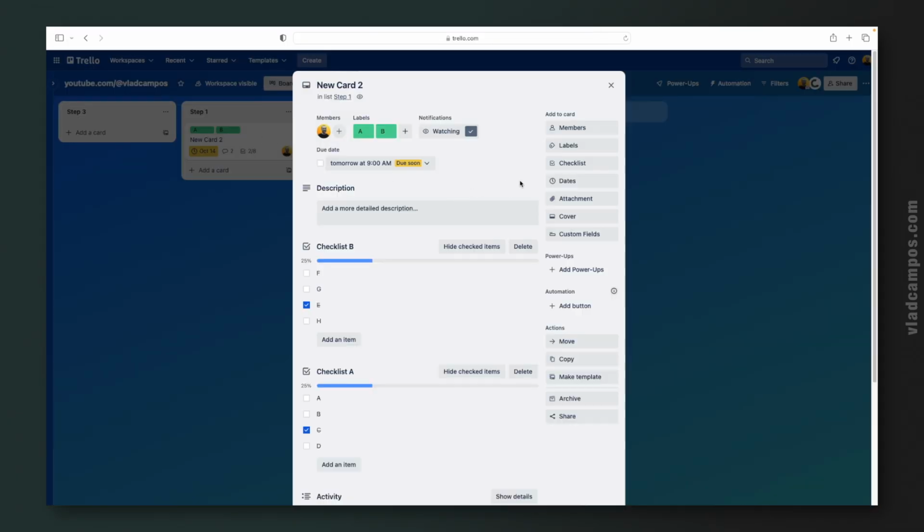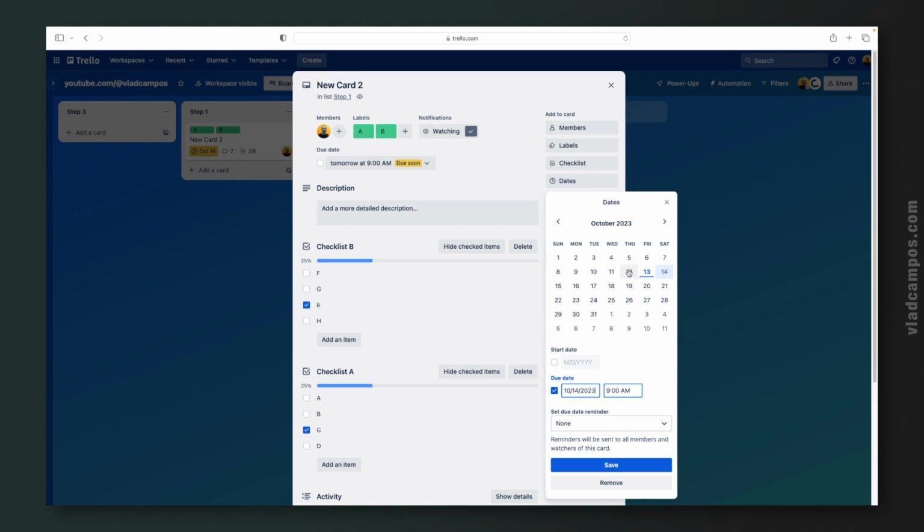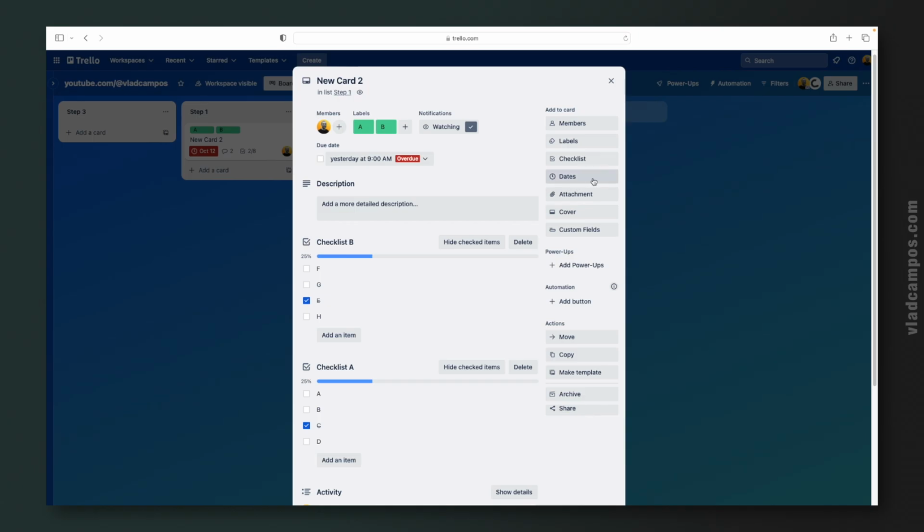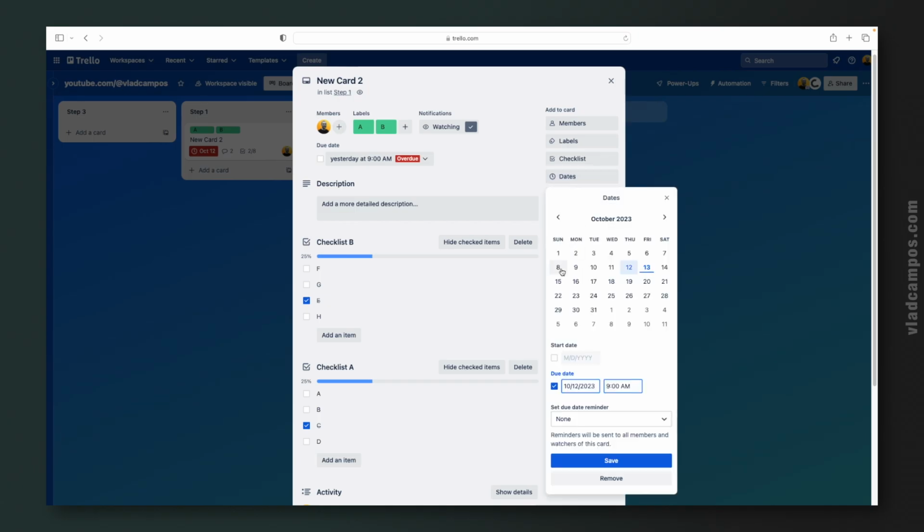And if the due date has passed, let's pretend this was set to the 12th. Now the red color shows you that that's overdue. And depending on the plan you are paying for, you can also add a starting date.